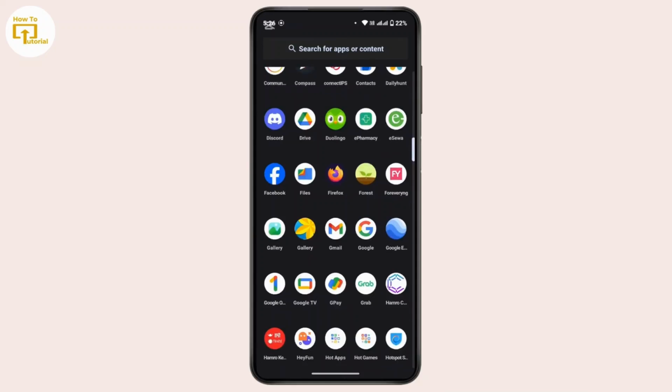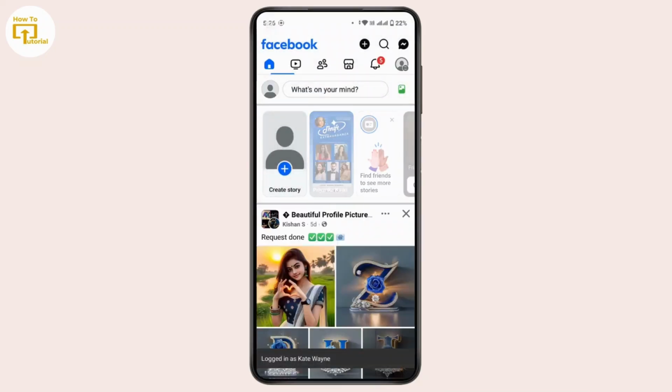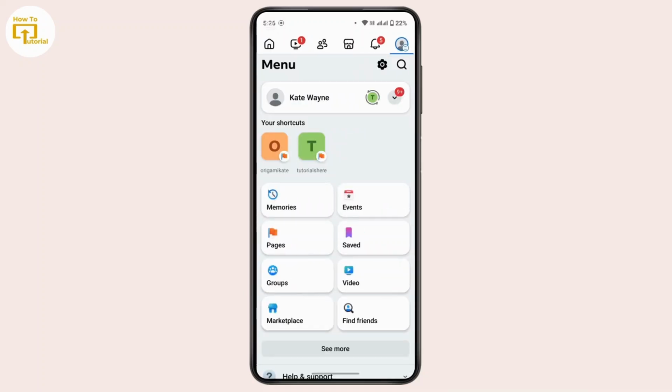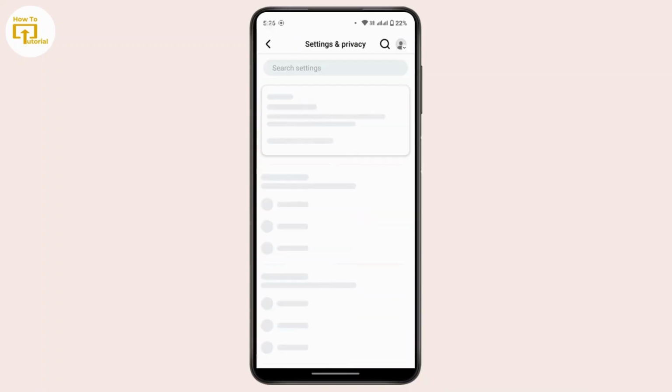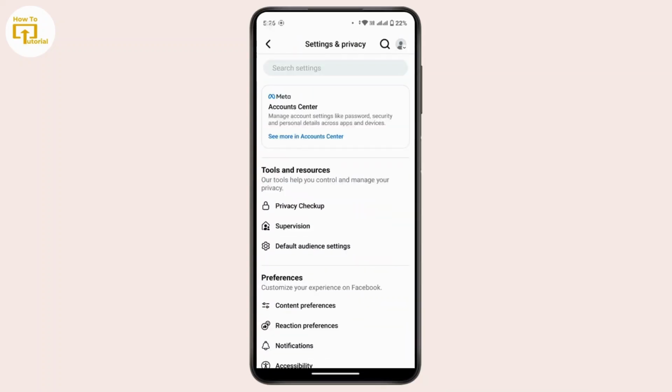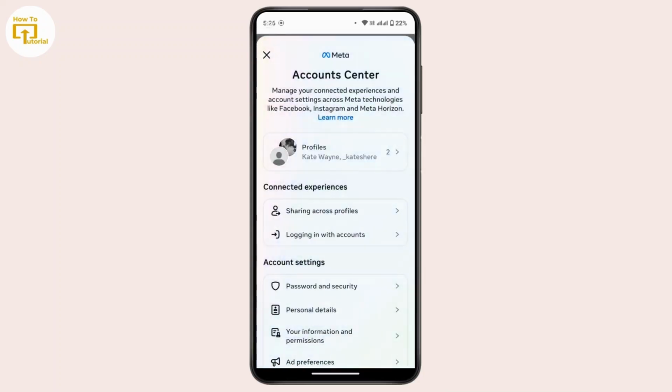First of all, launch your Facebook application on your mobile device and make sure to log in with your Facebook account. Once you're on your home page, tap on the profile icon with the three-line icon at the top right. And from here again tap on settings. Once you're on the settings, tap on the first section, that is Meta Account Center.